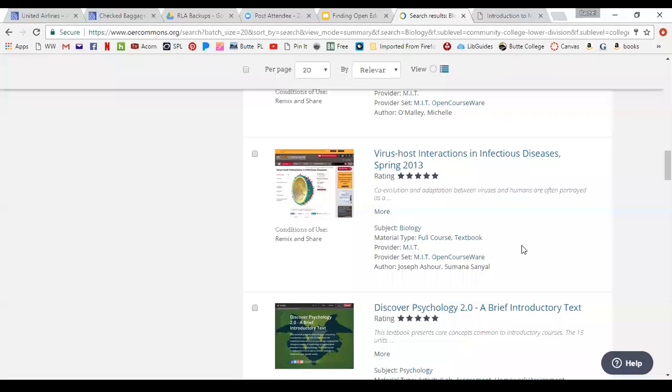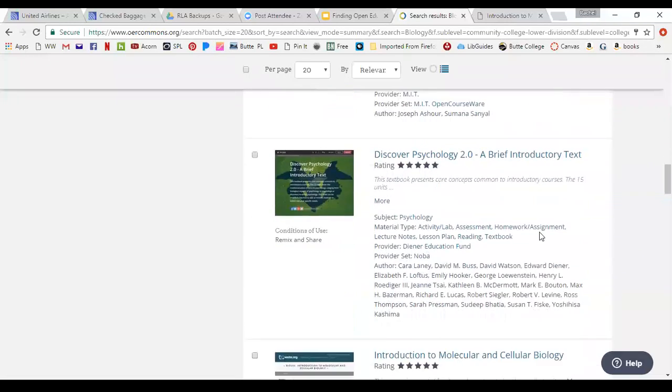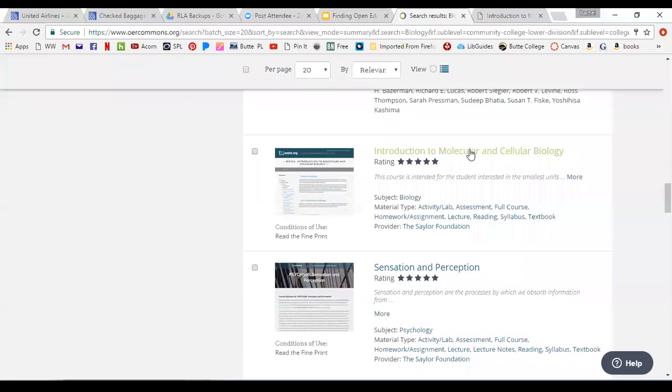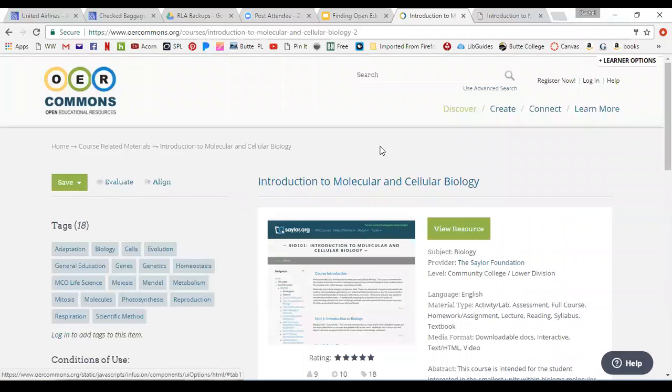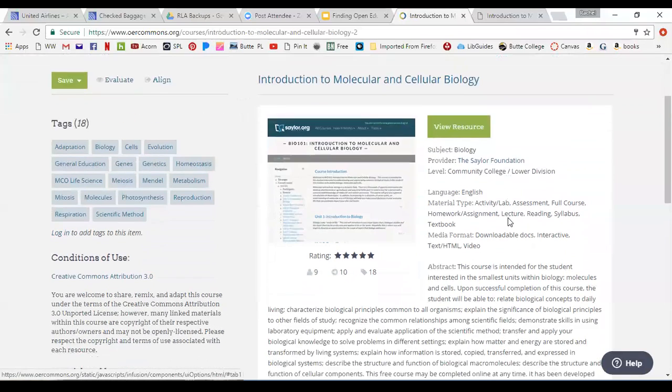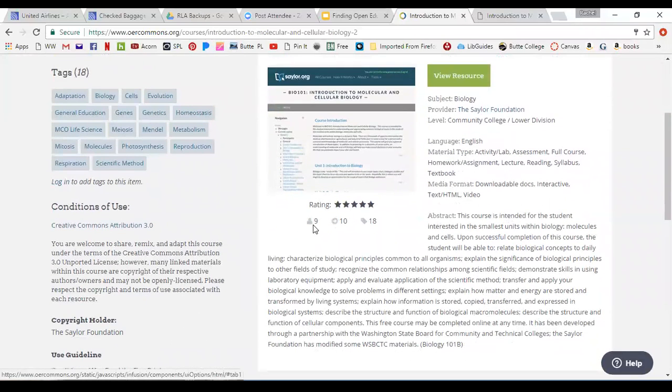There's a lot, let's see. So sometimes, because like I said, they're tagged by users, they're not necessarily well tagged. So this is actually a psychology book. Let's try this one, Introduction to Molecular and Cellular Biology. So you just click on the link, it'll take you to the record page, which gives you more information.